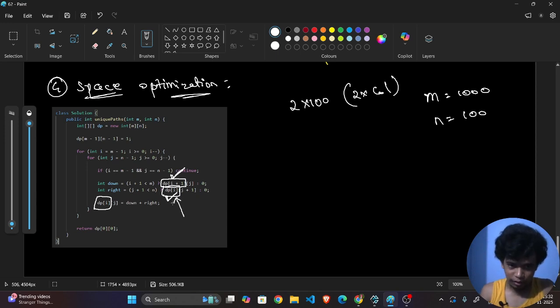That's the first observation. But the next observation is whether we need these 2 rows also. You can blindly see here, down we need dp of i plus 1 and j. Similarly for right, we need dp of i and j plus 1. So from this I can clearly state we are just going to update each and every one at the end. So I can just put dp of j and dp of j plus 1, and here also dp of j. And here I'll be taking only a one dimensional array.